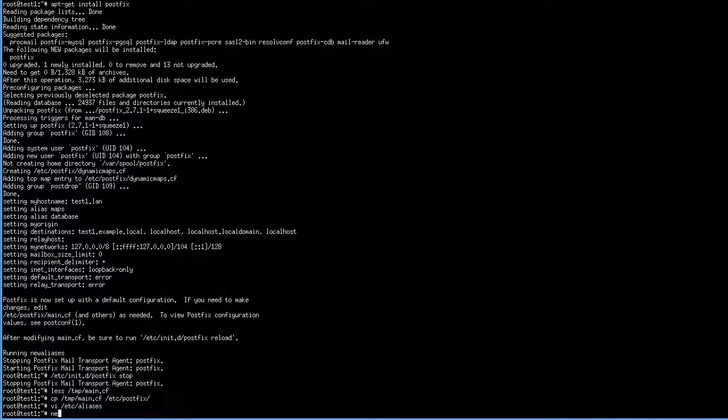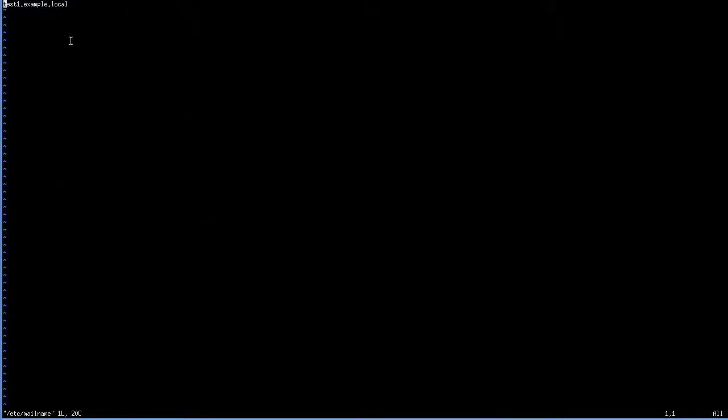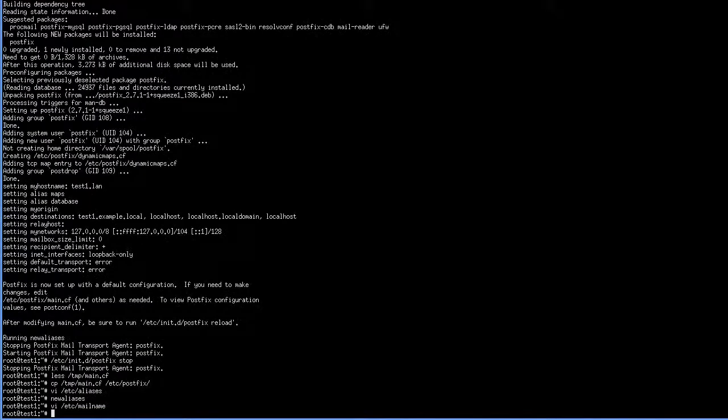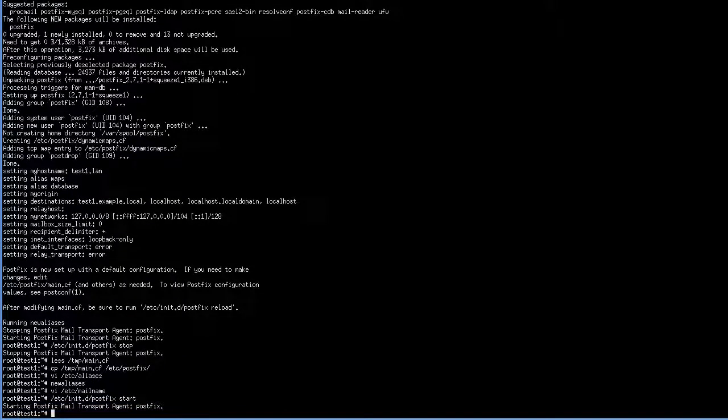And now new aliases, and let's see the etc mail name. It's okay too. Now start the Postfix service, and all done.